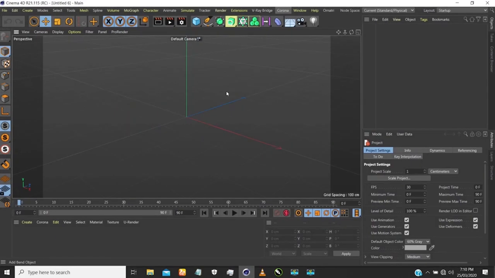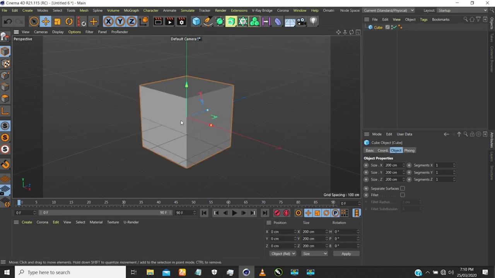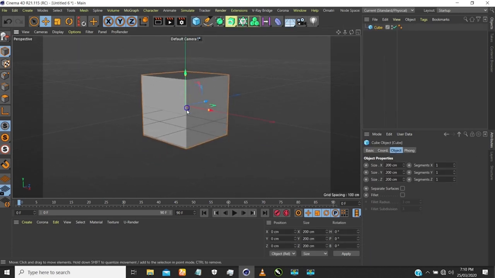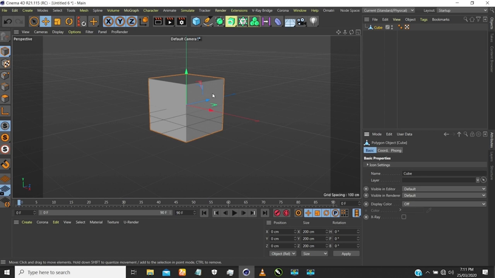So I have Cinema 4D open here. I'm going to start with a cube object that I am going to work on. What I'm going to do is make this maybe 3 by 3 by 3 segments, then convert this to editable format. By the way, I'm using Cinema 4D R21, release 21 here.